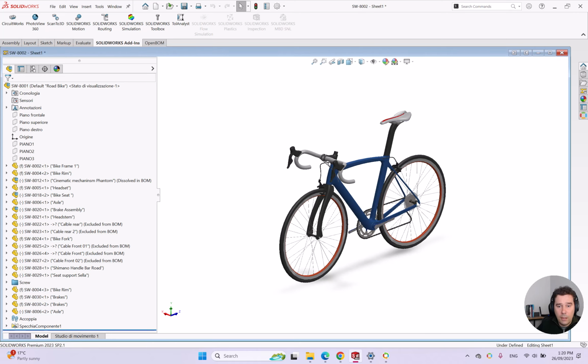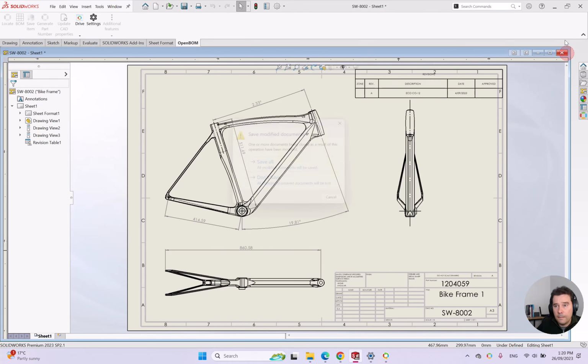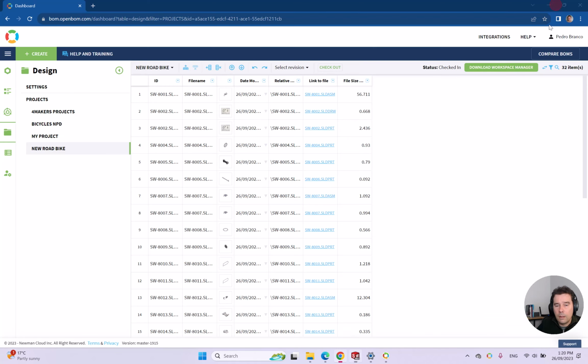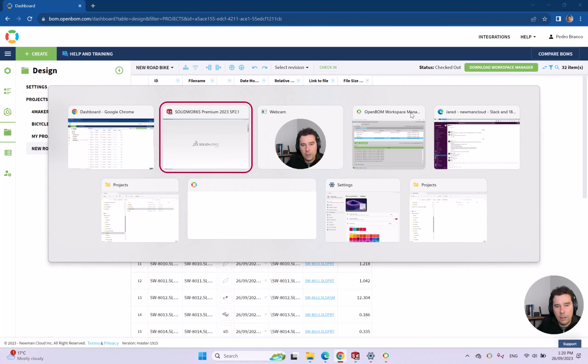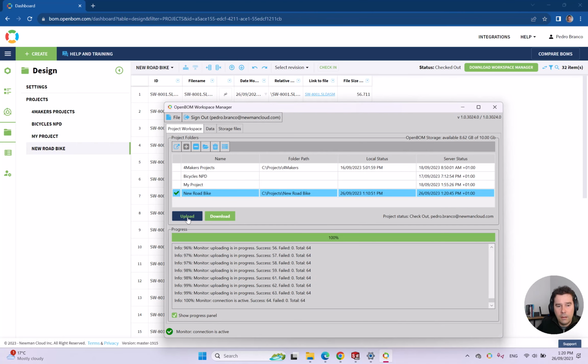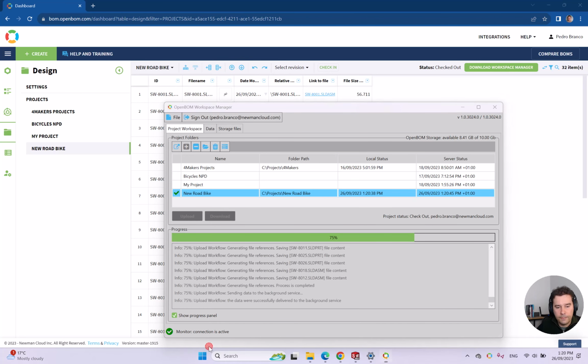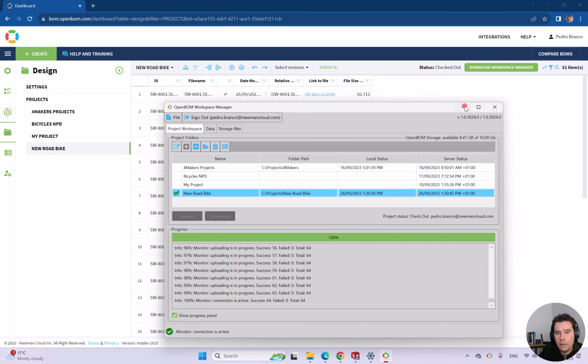And from here we can upload changes again. So let's do that. Save all and upload again. We're going to check out to upload changes and click upload to save revisions again. So the upload is finished again.